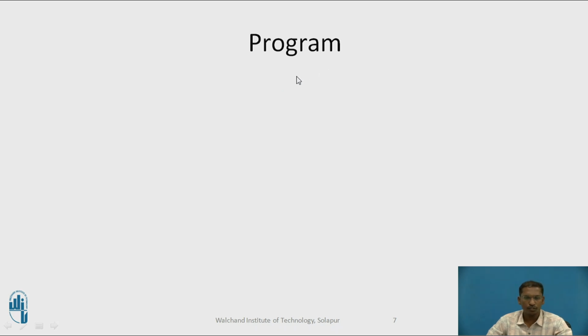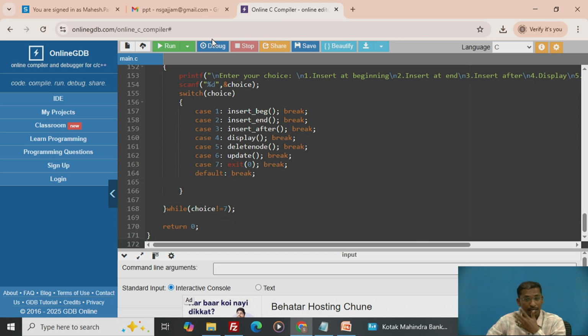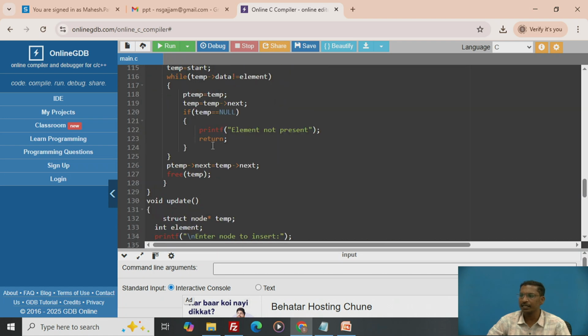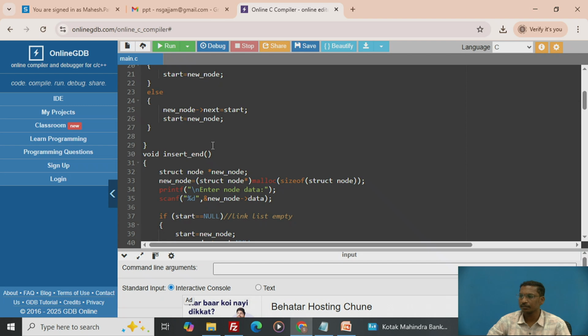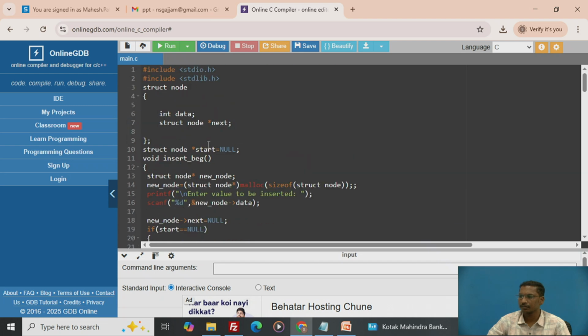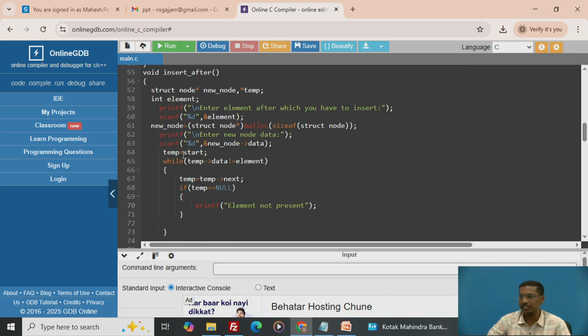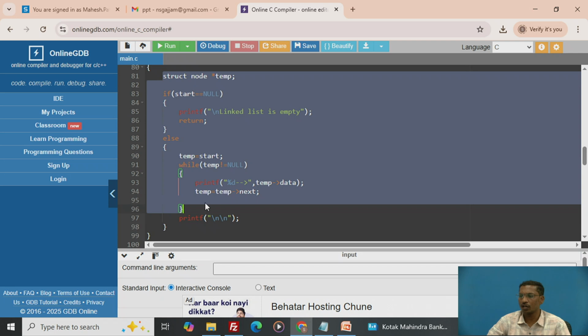So now we will execute this program. We have an online compiler here, we have used online GDB for executing the program. This is the program of singly linked list. Here we have the insert at beginning, insert at end, insert after functions. This is the display function, so this is a normal display function. It will print the contents of the singly linked list in forward direction but without recursion.